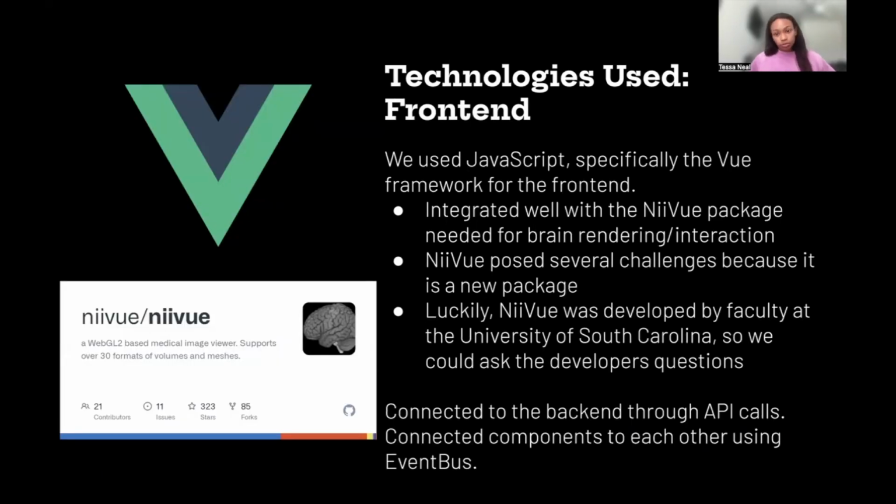For the front end, we use JavaScript, specifically the Vue framework. We chose the Vue framework because it integrated very well with the NeView package, which we needed for brain rendering, brain interaction, and also being able to extract information from brain imaging files. NeView itself did pose several challenges because it is a relatively new package that was created within the last few years.